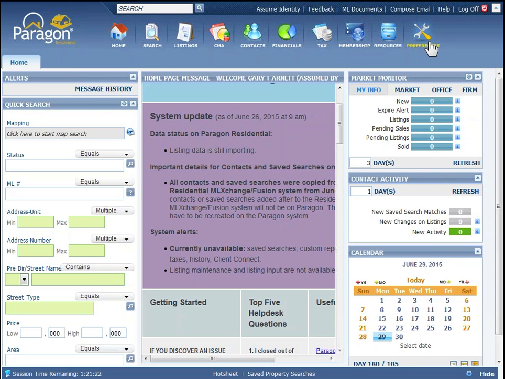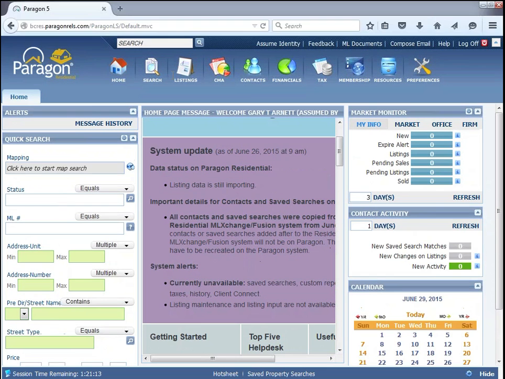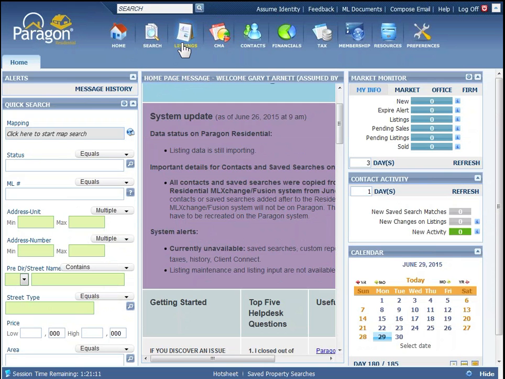Because I've always stayed active in the system, I've never been logged out. Now, if you do get logged out, other than working on actual listing information using the listings button here, anything that you've not saved when you get logged out would be lost. So I recommend that you periodically save your work.